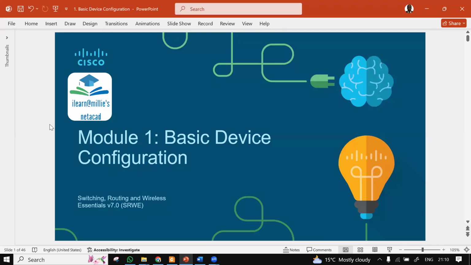Okay, hello everyone. Module 1, CCNA2, switching, routing, wireless essentials, basic device configuration. Congratulations on finishing CCNA1. As usual, a new level can seem complicated, but it's actually the same as before. CCNA2 is the same as CCNA1.